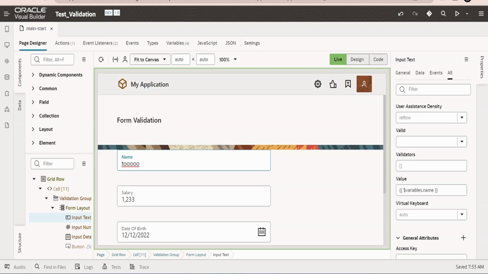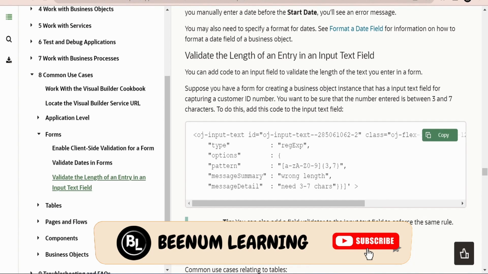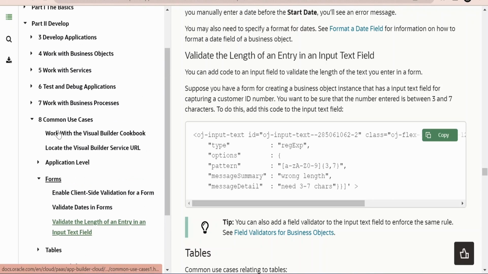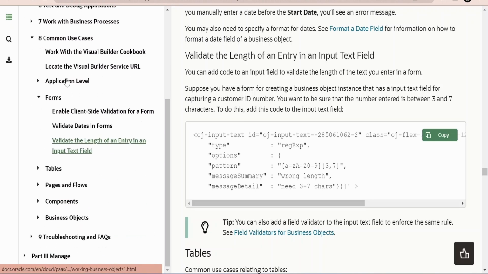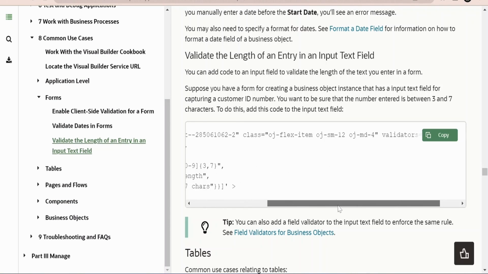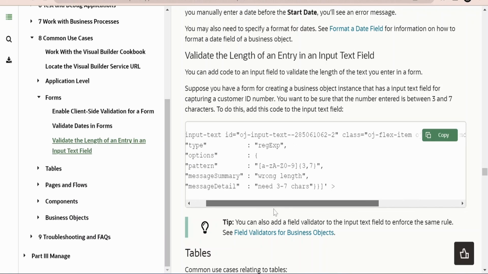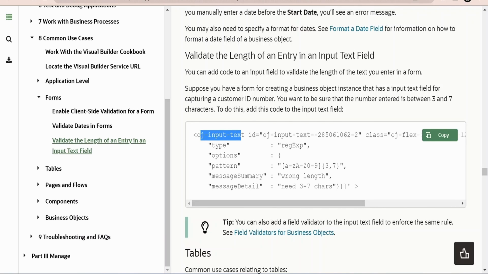Now, before going into hands-on and learning how we can achieve this with the help of Visual Builder, we will see what Oracle says in their documentation. I'm here in the official documentation page by Oracle on using Oracle Visual Builder. From the table of contents, we need to go through the common use cases, which is part of Part 2 Develop. Under forms, there is a topic: validate the text of an entity in an input text field. Here Oracle has documented how we can achieve exactly the case I talked about shortly in this class. Oracle has made use of the validators property for the input text field.